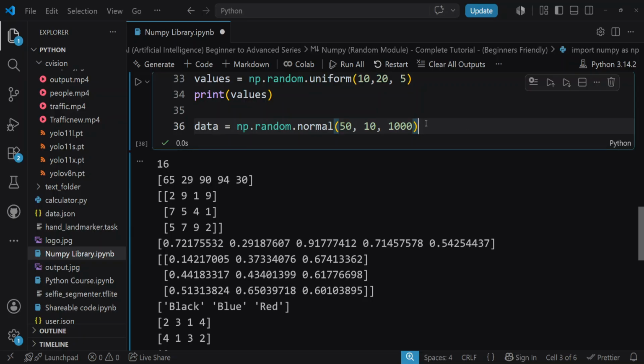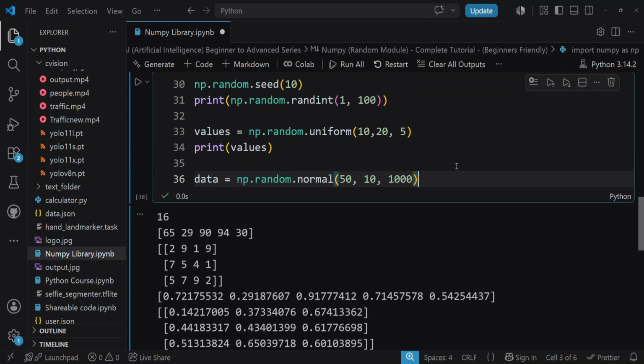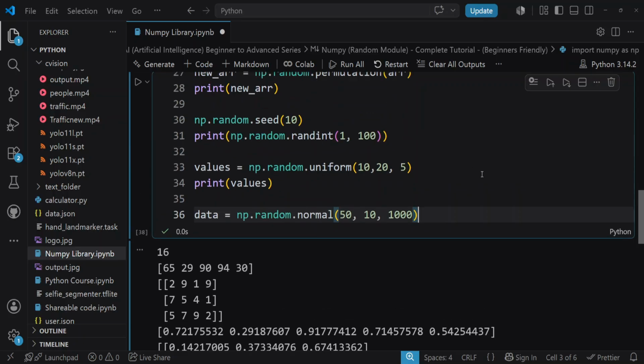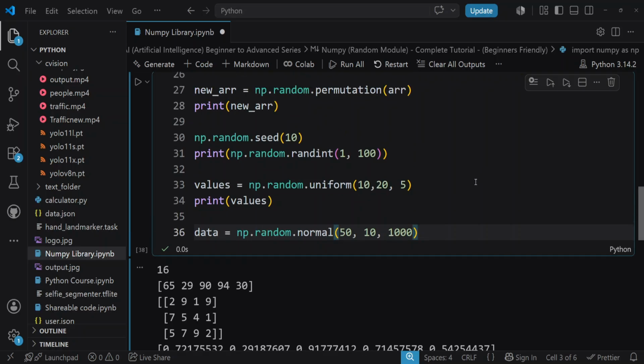So finally, today we learned the random integer function, random arrays, random choice, shuffle function, permutation function, random seed, uniform, and normal. Now there is a mini challenge. Pause the video and try these yourselves. Generate 20 random integers, a 4x4 random matrix, 3 random fruits, shuffle an array, set a seed, and reproduce the same output. If you can do these, you have mastered NumPy random.